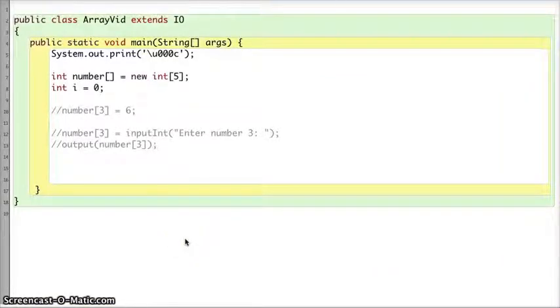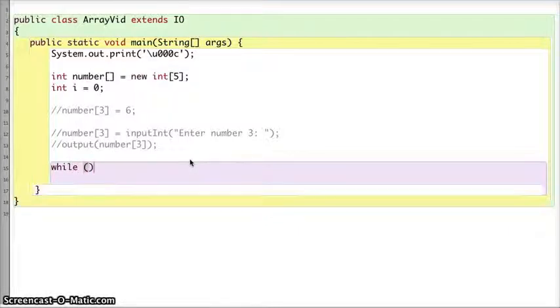Say for example, you have an array with 100 slots. Now, you wouldn't be initializing each 100 slots of the array, as it would take too much time and is inefficient. So of course you would want to use a loop. So I'll just make a while loop, but you can use a for loop as well.